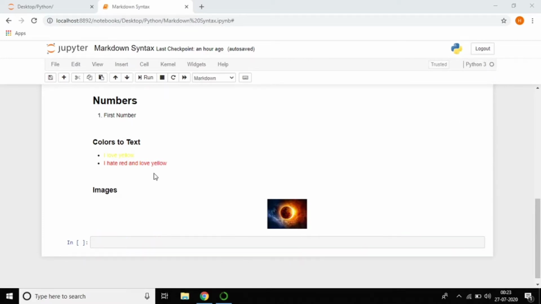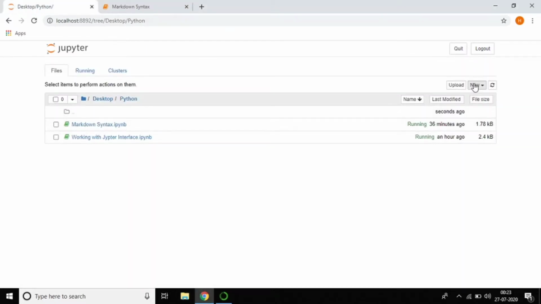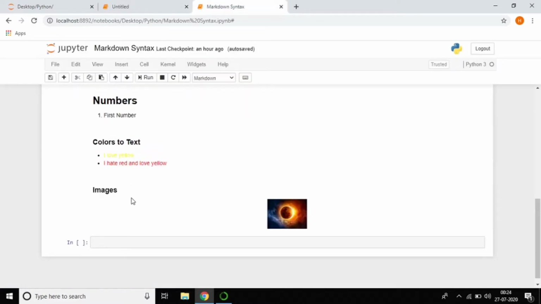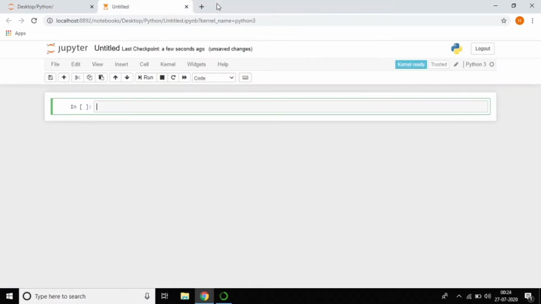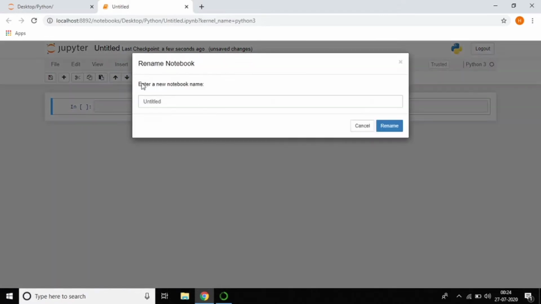So we are going to work on Python basics, the minimum basics we should know before writing actual code. For that I want to create a new file. Just go here and create a new Python file. I don't want to work with markdown syntax, so I'll close this markdown file. Now just rename this as Python basics.